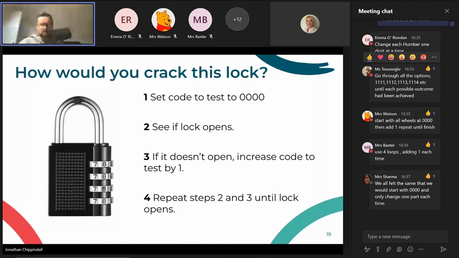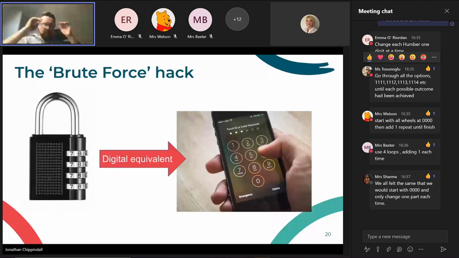Repeat steps 2 and 3 until the lock opens. Now, in the digital world, time is very different because we can do things very quickly, as we're about to explore. And there's something called a brute force hack. I don't know if anyone's heard of this before, but a brute force hack is basically where you try all the possible combinations of things. And we're going to write a program in a second which does a brute force hack.